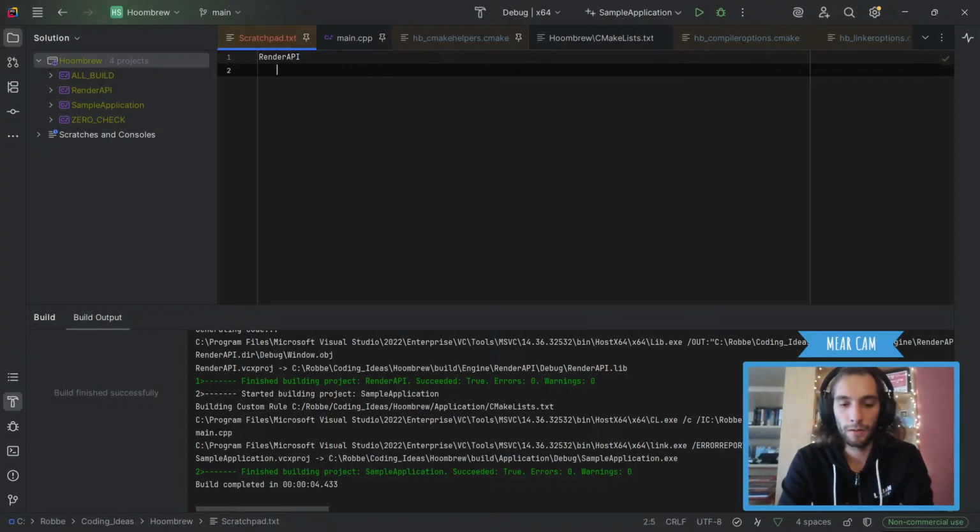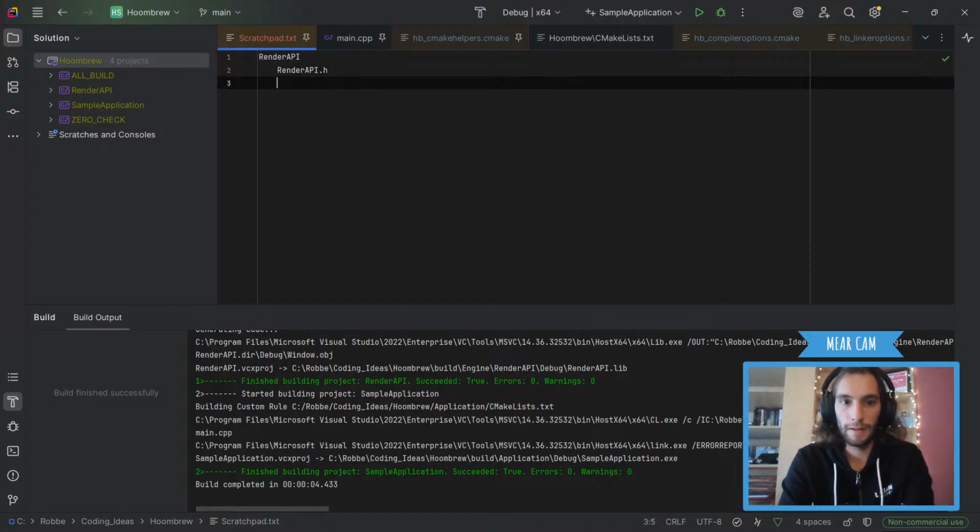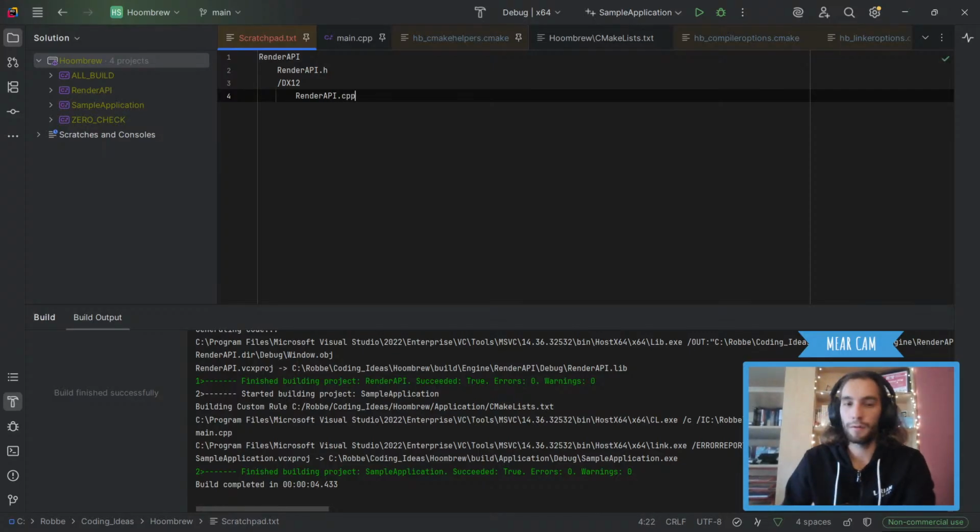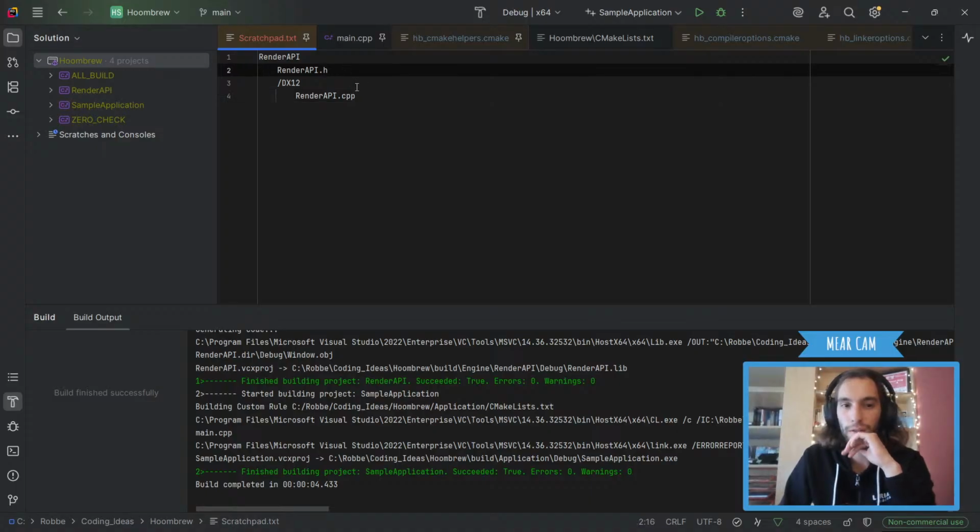So what we're gonna do is basically in our render API, we're gonna make render API.h, and then we'll have an implementation folder, or let's call it like DX12 folder. Inside here we're gonna have a render API.cpp, and what we're gonna do in the CMake list file is include this depending on whatever we want to do. I think that's a good way to go about it.